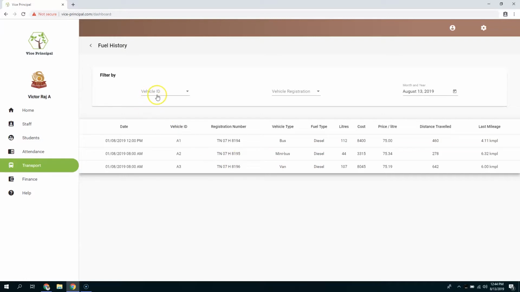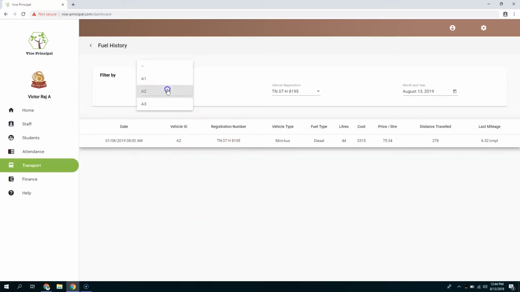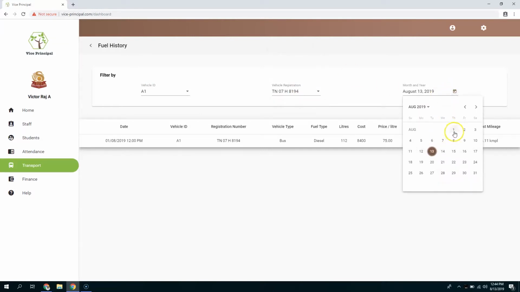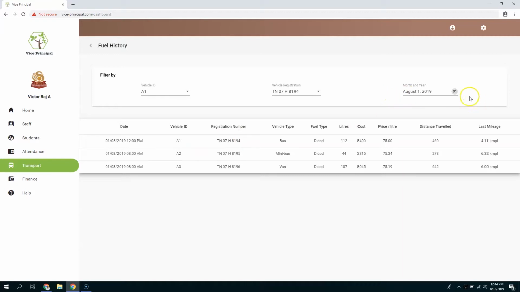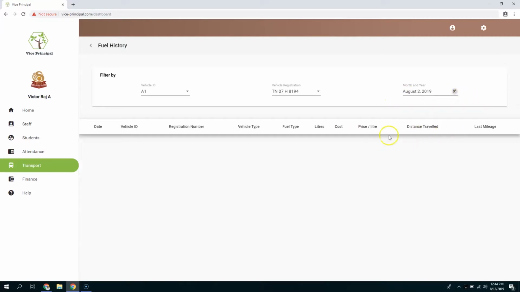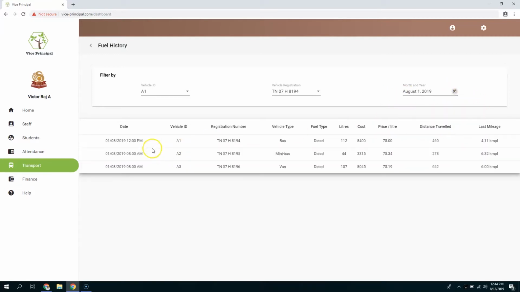And here we can filter all the data by choosing the vehicle, A1, A2 or A3, or we can also use the register number to select, and we can also select it by date. For example, here it's the 1st of August, and if you select something else, it won't display it. So all data is on 1st August, and when we select 1st August, all data is displayed.